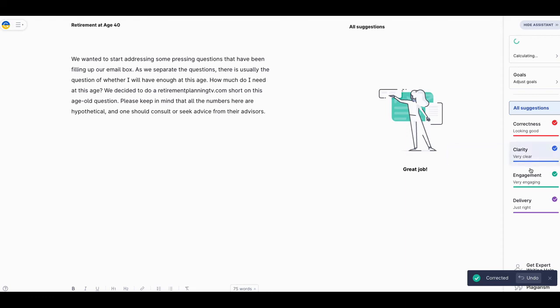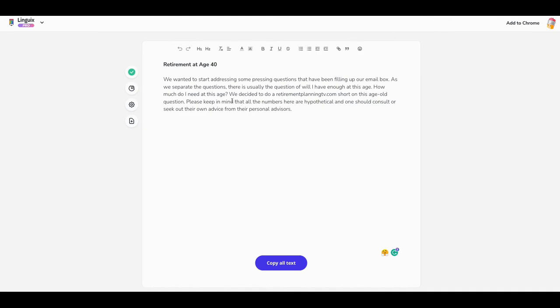Here, we take that out there. So this is recalculating. This is giving us correctness check, clarity check, engagement check, delivery check. So it reads a little bit different. Please keep in mind that all the numbers here are hypothetical and one should consult or seek advice from their advisors. Let's look at the last paragraph here. Please keep in mind that all of the numbers here are hypothetical and one should consult or seek out their own advice from their personal advisors.